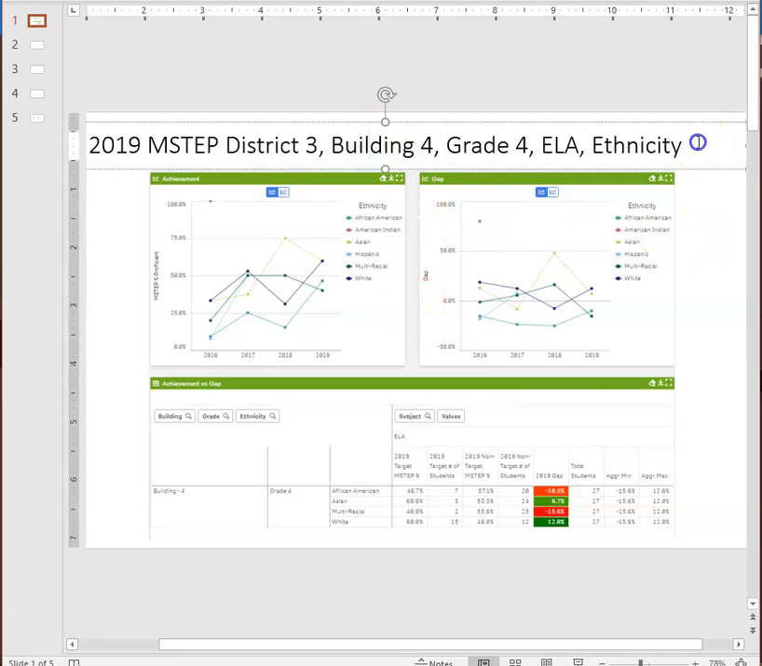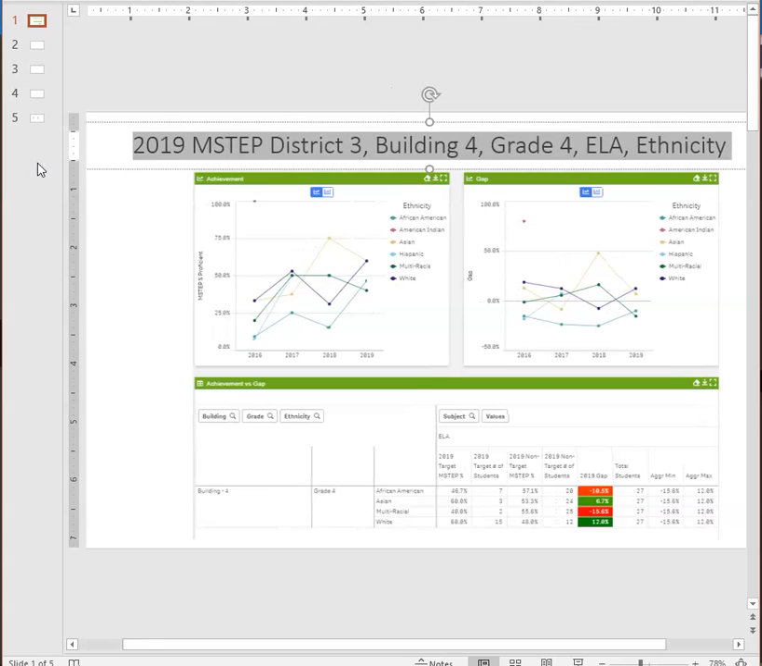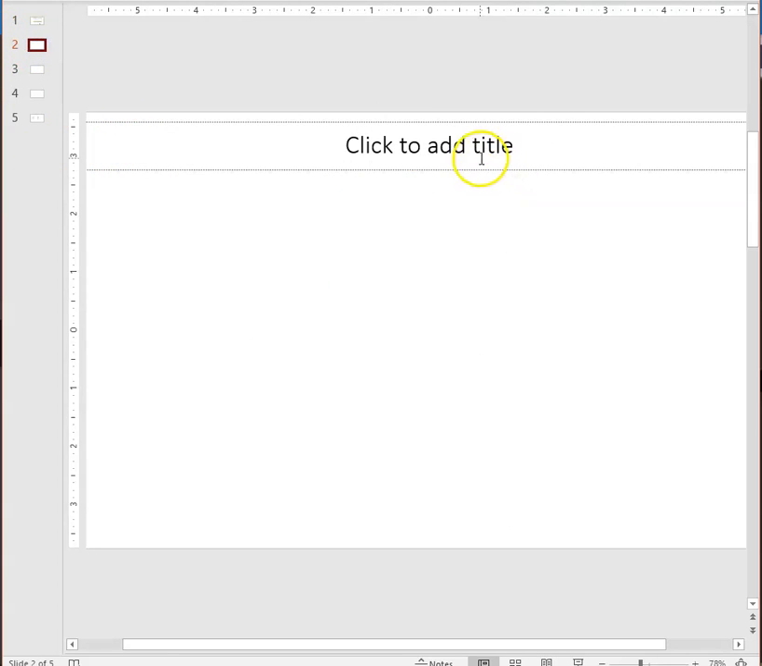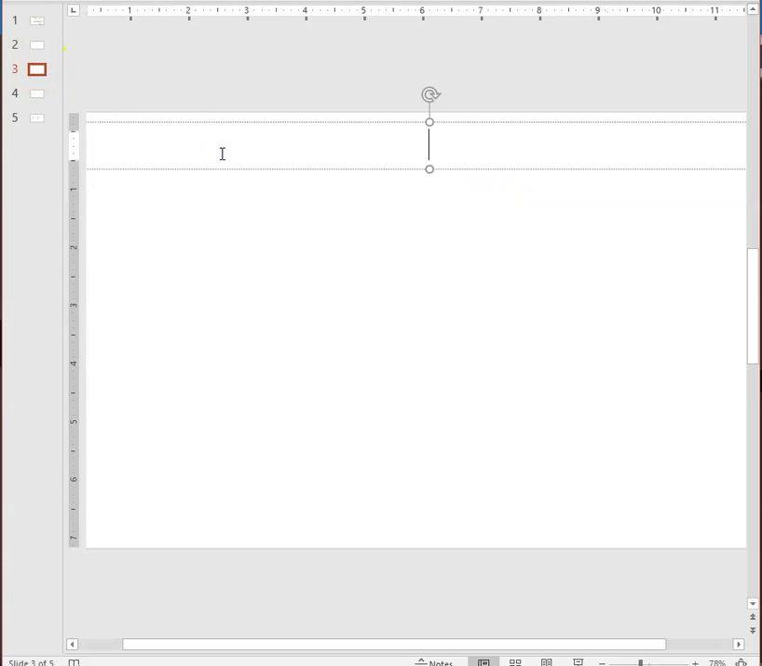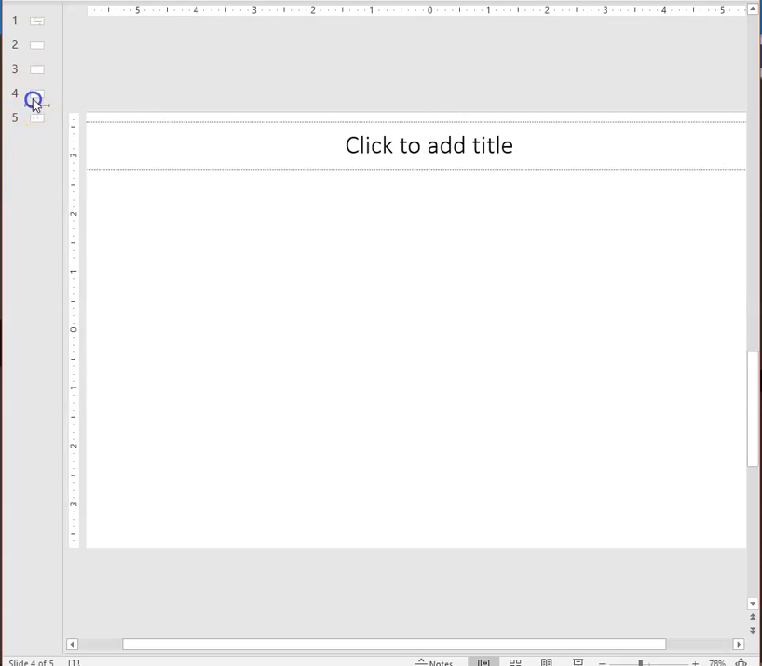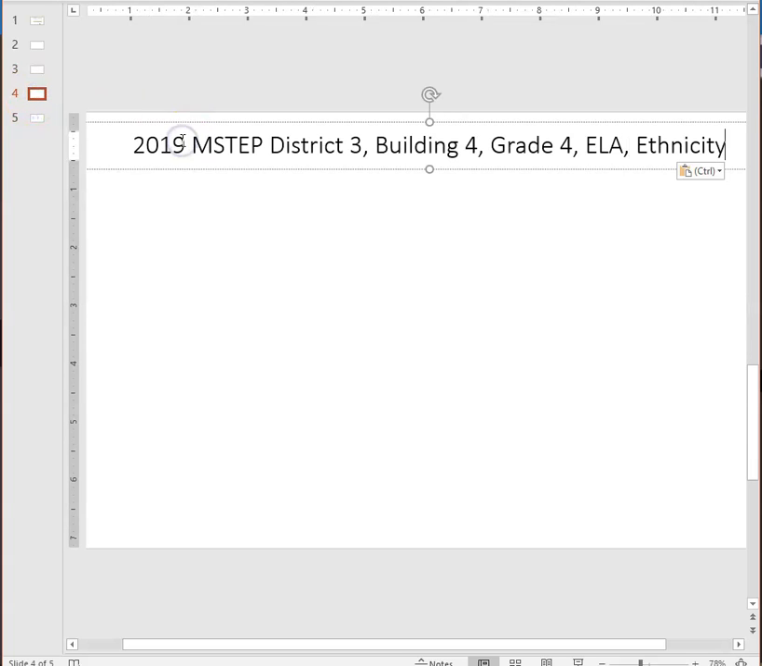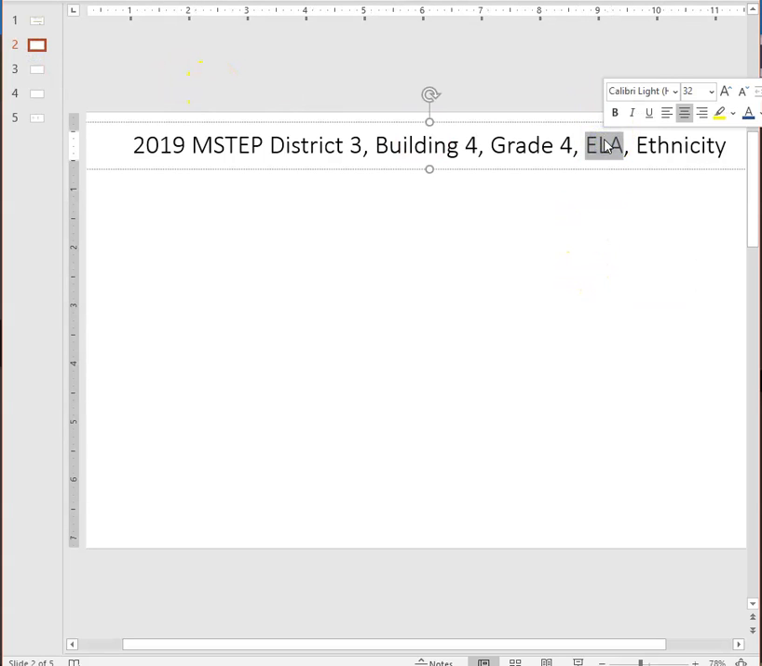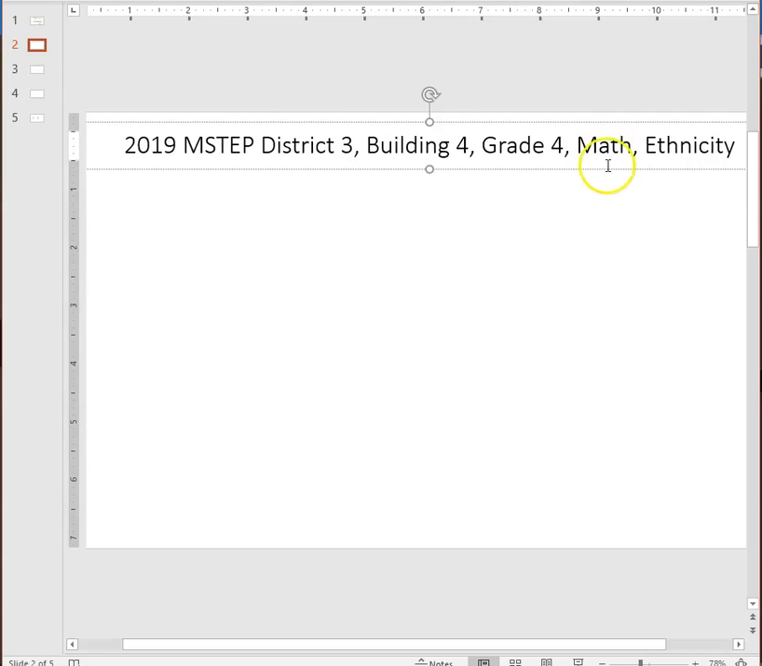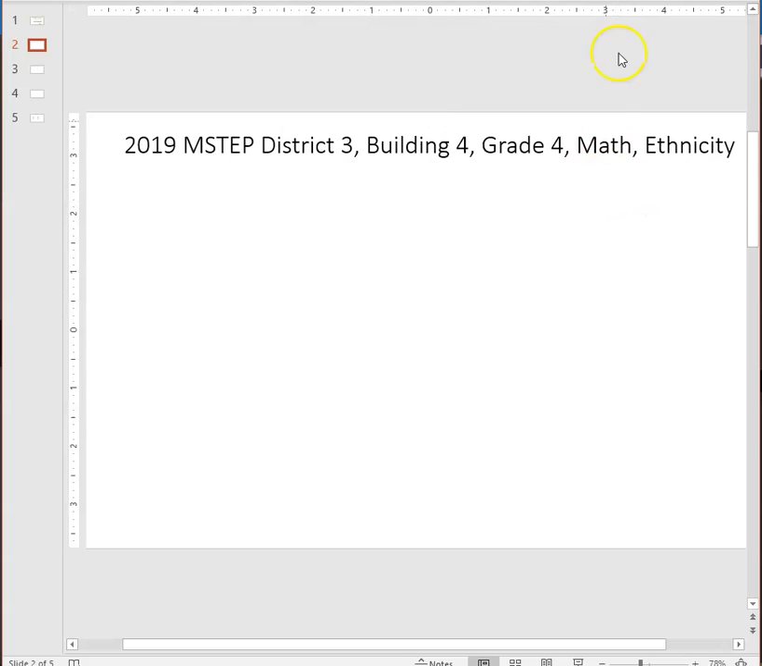Before we move out of the PowerPoint, I would copy that title so that you're not having to recreate everything every single time, and just paste it into however many more slides you're going to have. Now I'm going to go back to slide number 2 because everything is going to stay the same, except we're going to be switching it to math, but we'll still be looking at ethnicity.